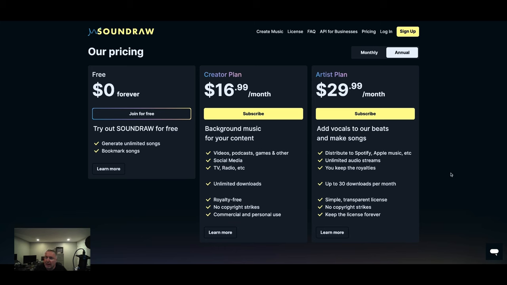Under the artist plan, which is $29.99 a month or $30 a month, you can add vocals, and you have some additional rights on how to use your music. So here they're allowing you to distribute through Spotify, and you keep all your royalties. It's interesting how the AI music generator services make these top three their selling points.